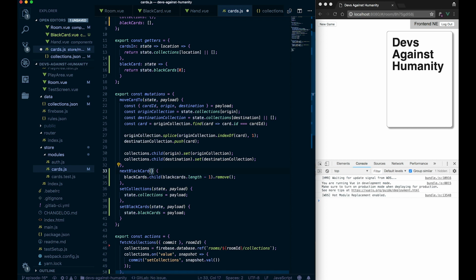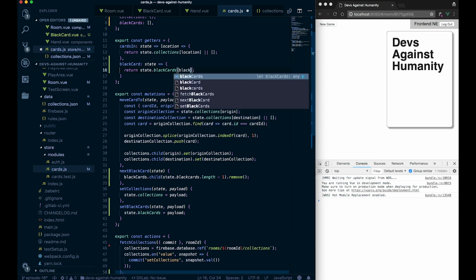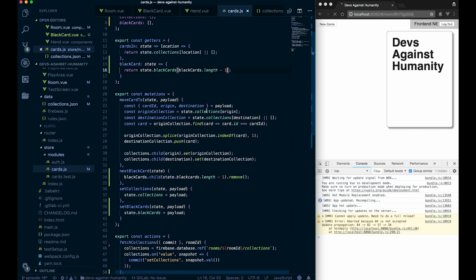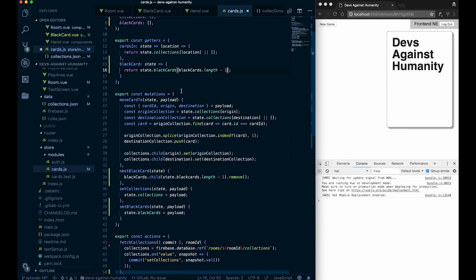So we can just do black cards a child, that wants to be state.blackCards at length. So instead of black card returning the first item, I'm going to make it return the last item, and I'm going to continuously remove the last item. Black cards dot length minus 1, I believe. Yes. So now it should go 3, 2, 1. You see.